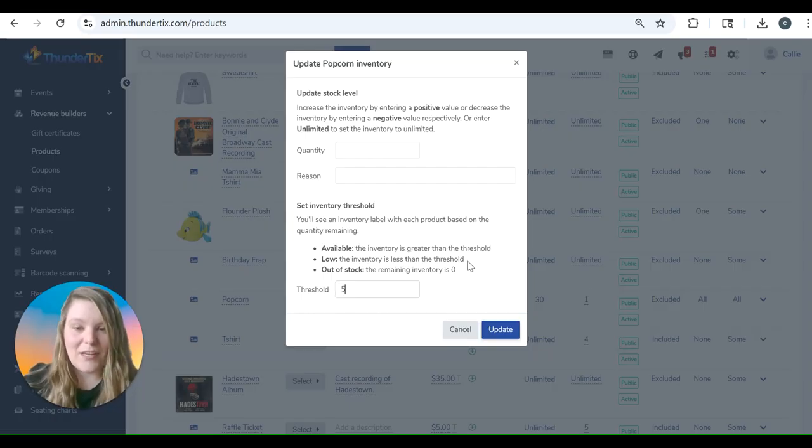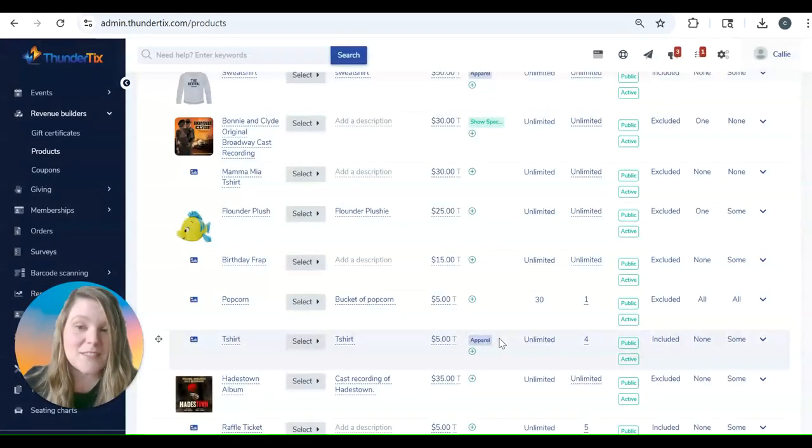Available means the inventory is greater than the threshold, so there's more than 5 bags of popcorn available. If it's low, that means it's below the threshold. And then out of stock means that there is 0 products left. And then we'll click update.